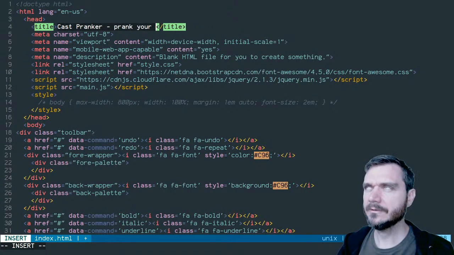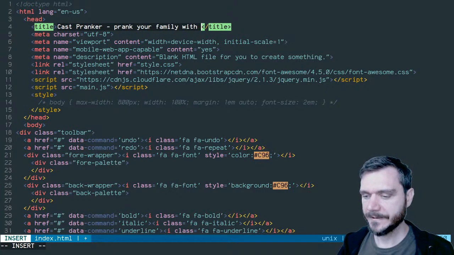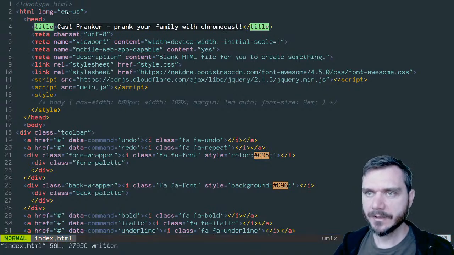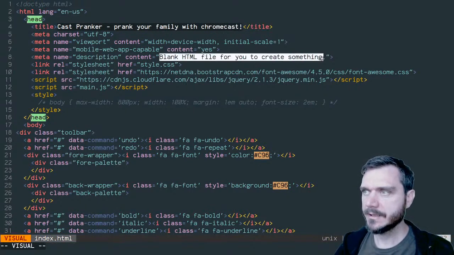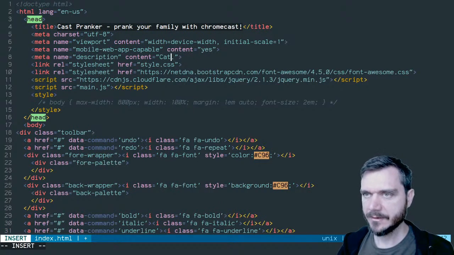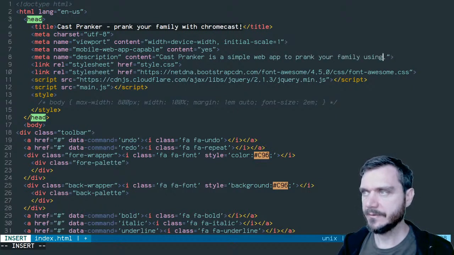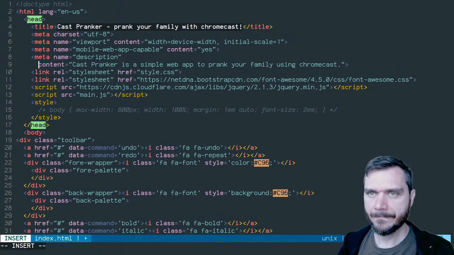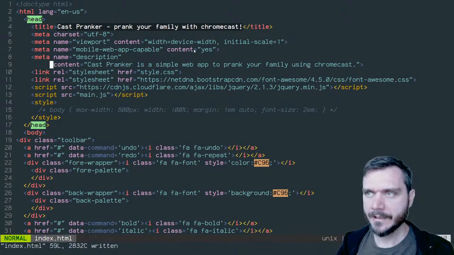What should I say? Family? Household? Prank your family with Chromecast. There we go. So that's our new title, and change the meta tag here for SEO purposes. Cast Pranker is a simple web app to prank your family using Chromecast. Yes. So, right, now let's fix the design.